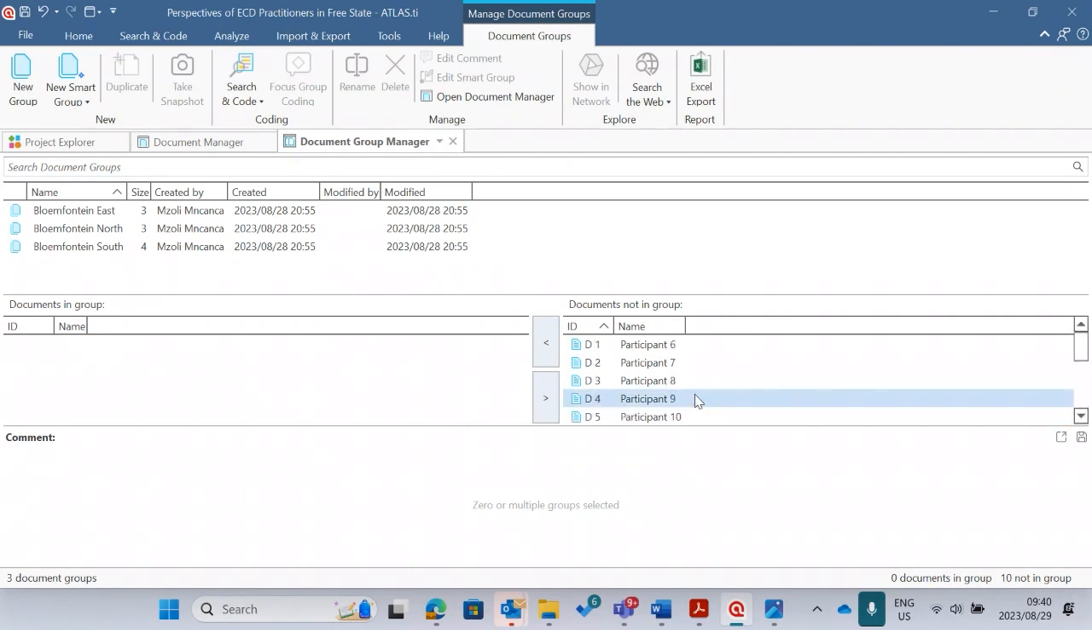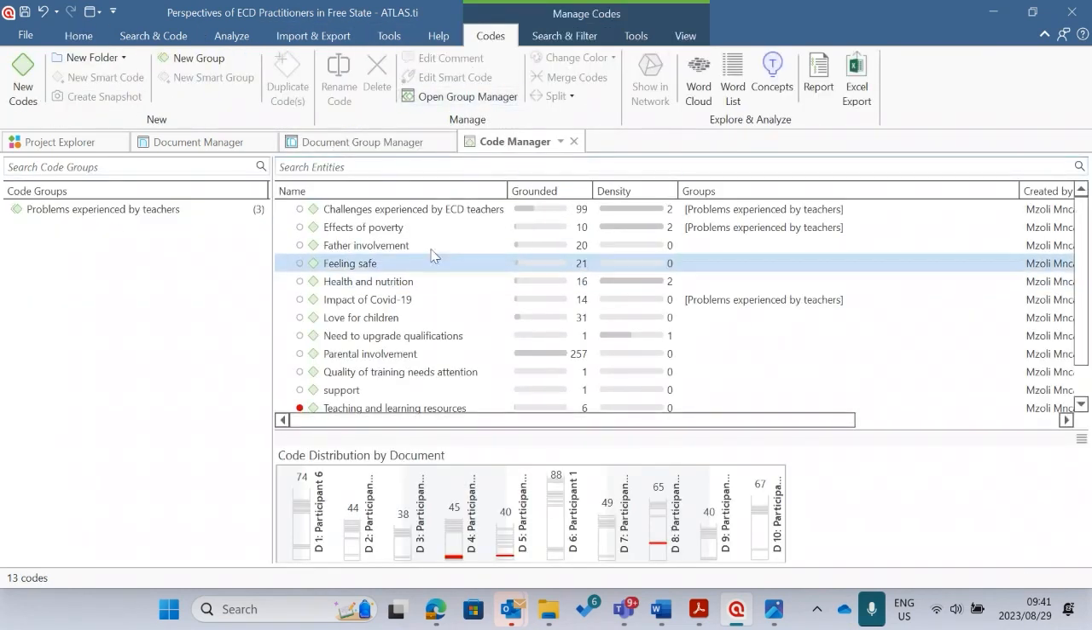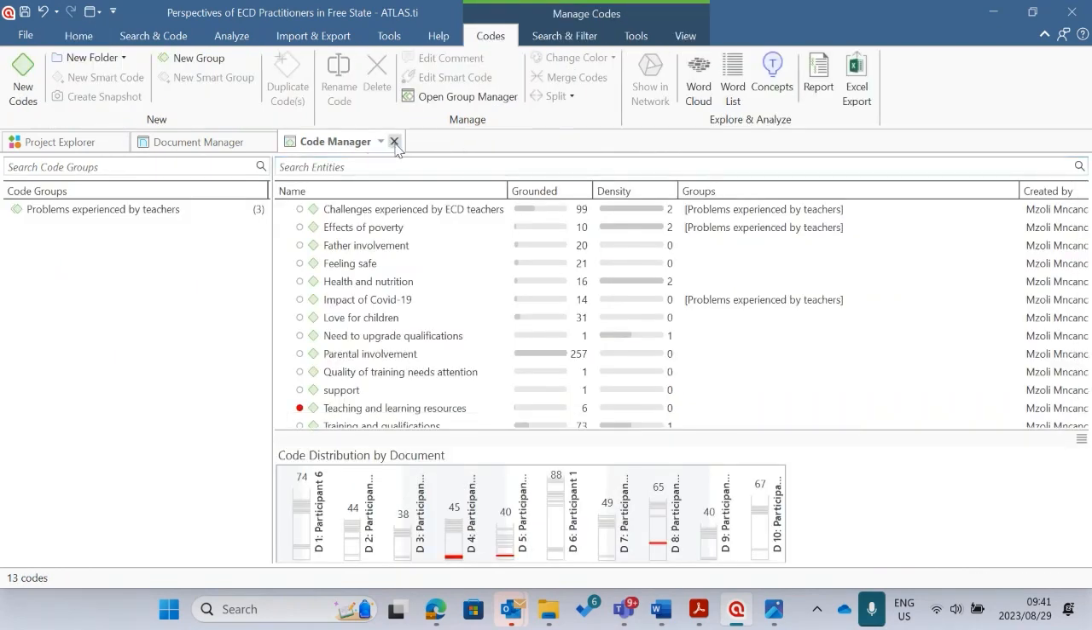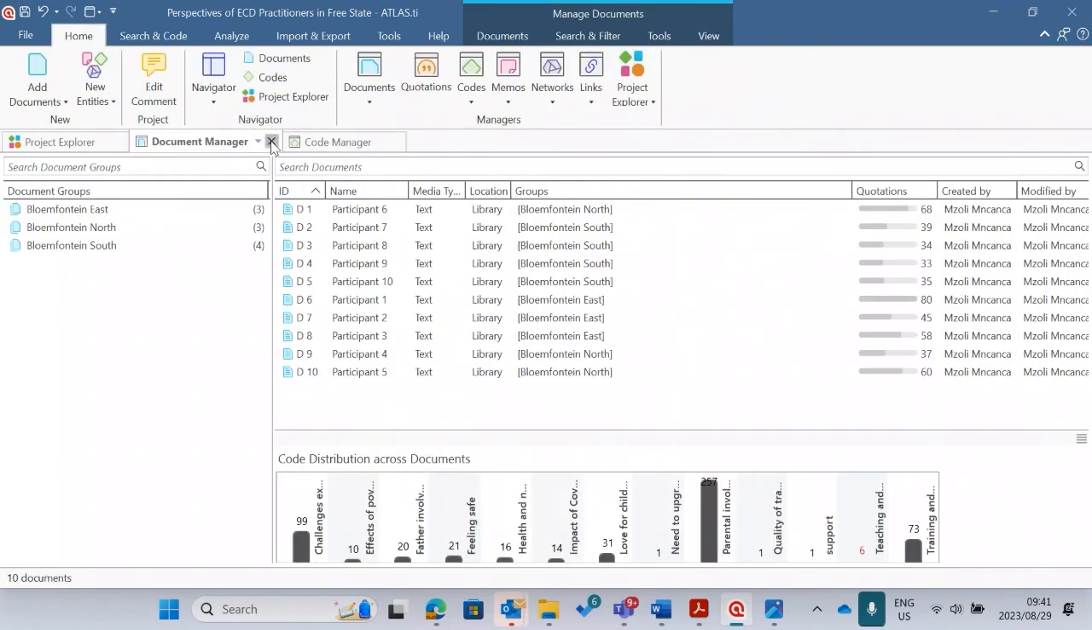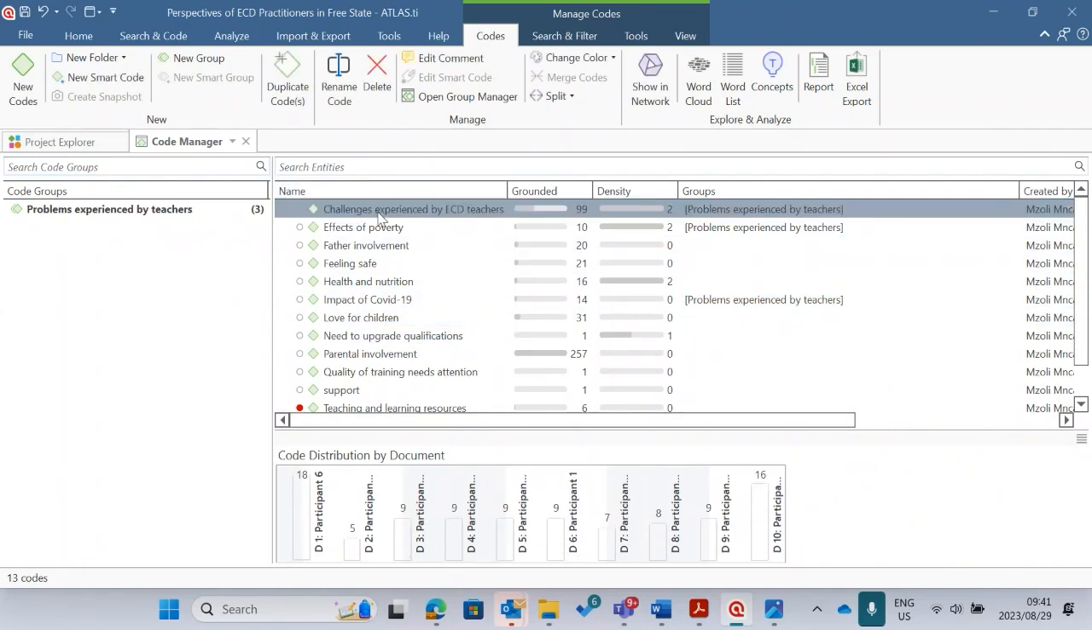Okay, that should be fine. Let me see something here. Okay, codes. Let me click codes, document groups. Let me just open the codes. Let me close the document manager. Yeah, I'm just going to close it. Let's just focus on these codes.